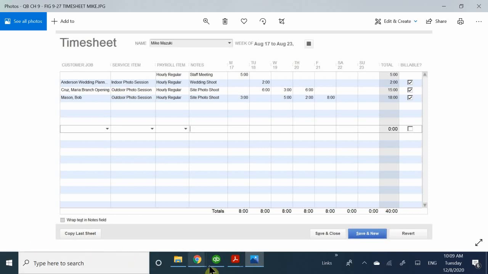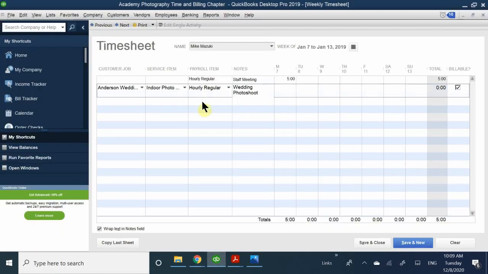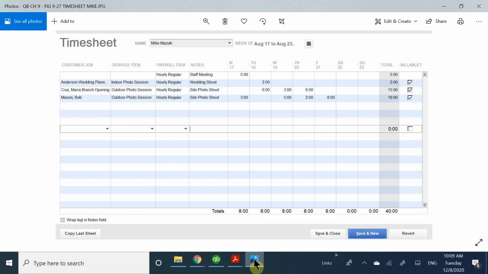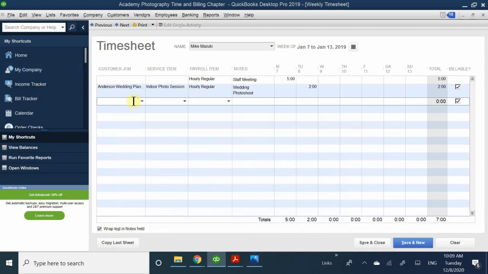All right. And I'm going to go ahead and verify that Tuesday, the 8th, I completed 2 hours. And again, here, I want to ensure that it's going to be billable to Anderson wedding. Okay. So good. Now the next one, I believe, is Miss Cruz Maria, branch opening for the outdoor photo shoot. Okay, and it's going to be a site photo shoot.